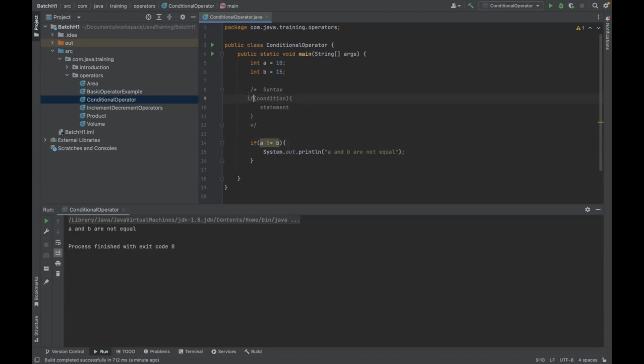So basically we use if and else blocks. I will talk about else blocks later today or in the next class. So if this condition is true, then whatever statements we have written between these curly brackets will be executed. Otherwise, the control of the compiler won't go in between these curly brackets.